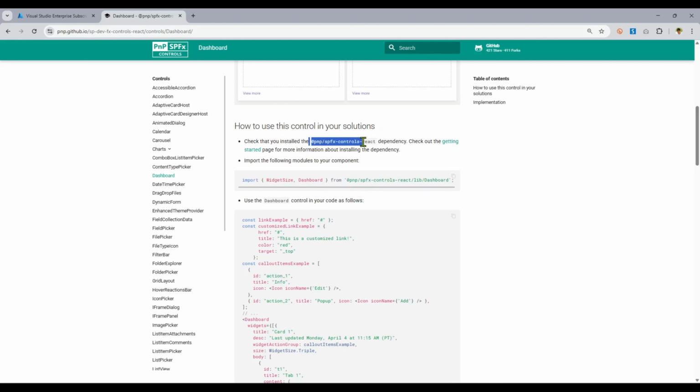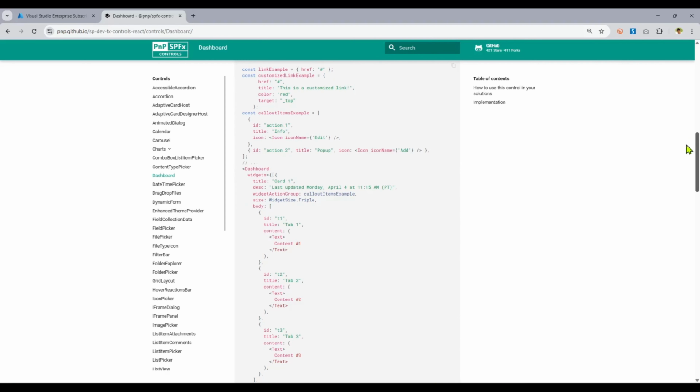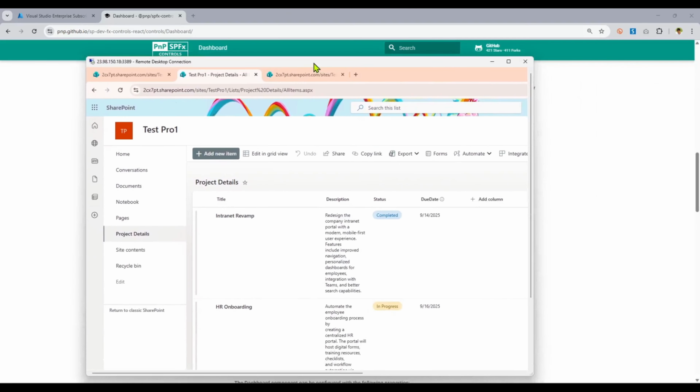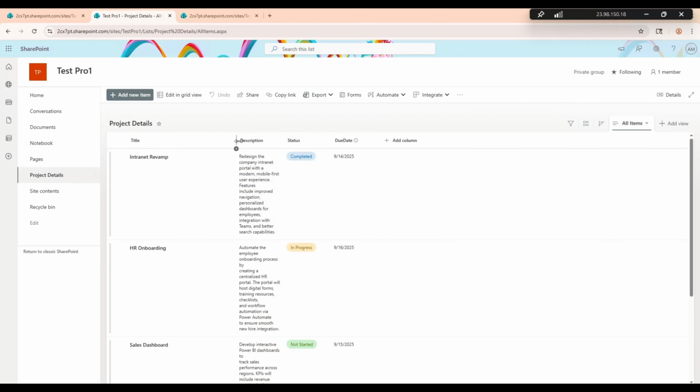Once we have installed the React library dependency, you can import the widget and the dashboard control, and within the dashboard control you have to give the data as a widget. Each piece of dashboard content needs a widget, and each widget is basically a card, wherein you can put the card name, the description, and the other details you want to call out within that particular card. So what we will do today is get data from a SharePoint list.